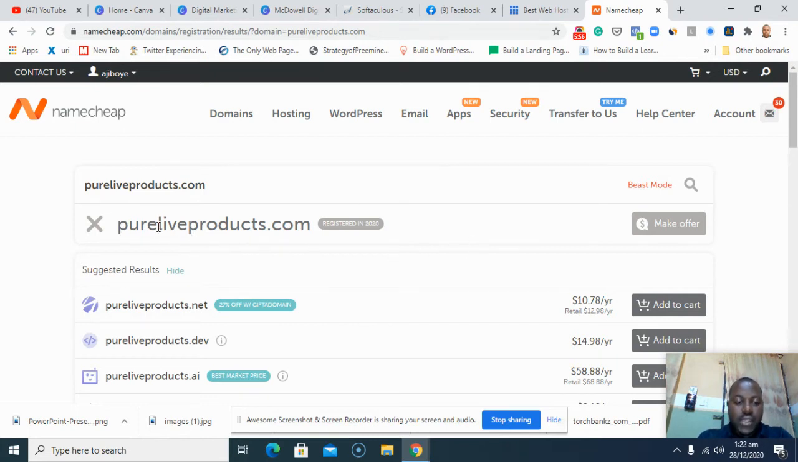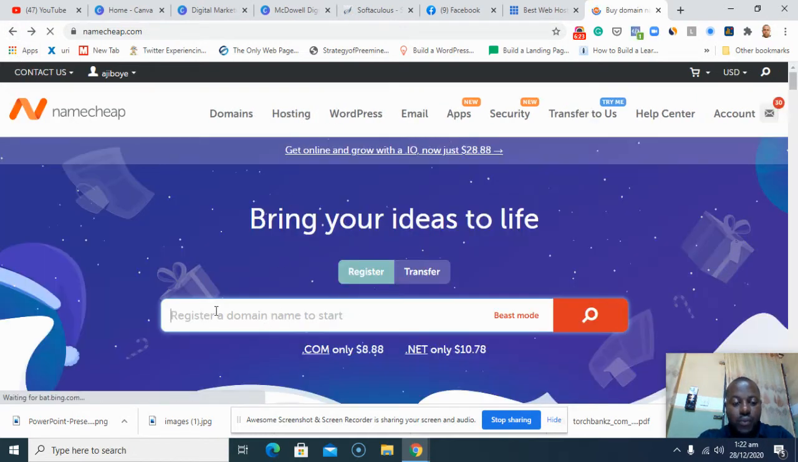So if you type the same name in this search box, you will see that it's no longer available, so you need to look for a different domain name. But they are telling you here that purelifeproduct.net is available, purelifeproduct.dev is available, and you can go ahead and purchase. But .com is always preferable.